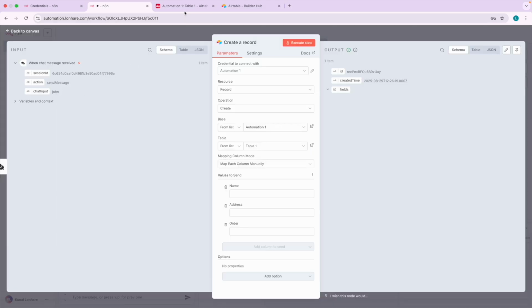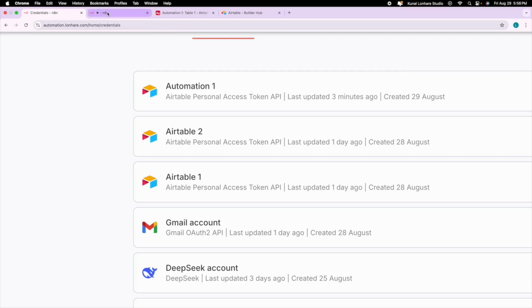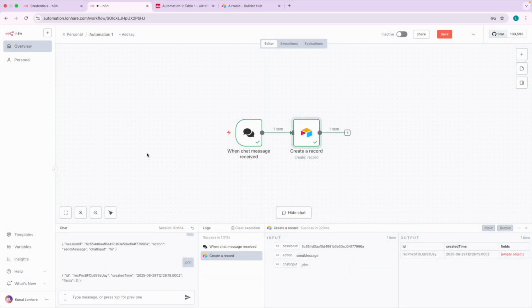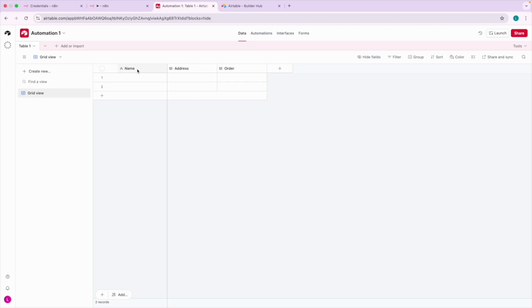But if you go and see our Airtable, one record is created but nothing is showing over here. Right now no name, like John, is showing here. Now let me try it again. So suppose I click on back to canvas, and this time I want the name Maya. In the chat I will send it. Now Maya is recorded in the chat input, but again in Airtable a second record is created but Maya is not recorded here in the name.